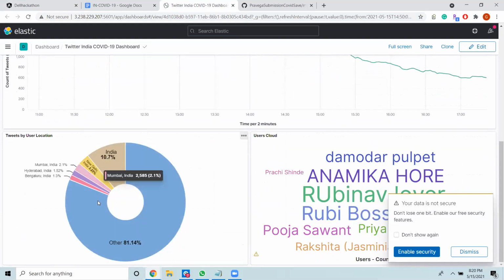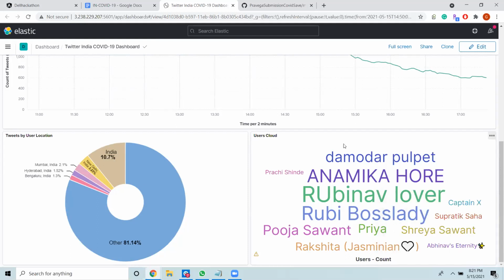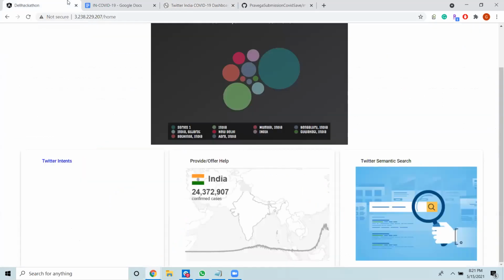The third diagram shows the whole timeline, and the one on the bottom left is a pie chart showing the number of tweets from different places. Finally, on the bottom right, it shows the usernames, with sizes indicating the number of tweets. Next, I'll invite Ganesh to discuss the other dashboard.